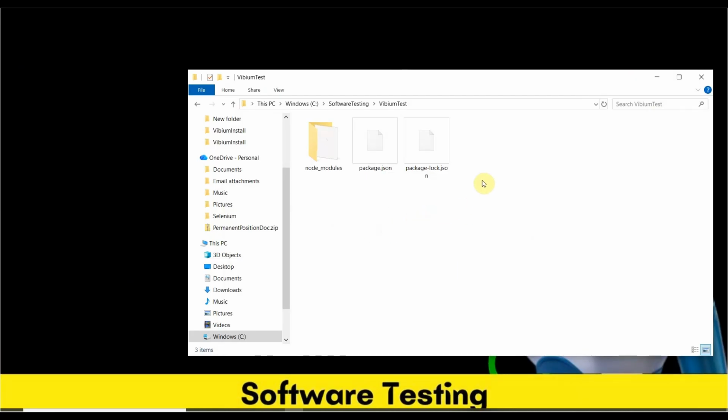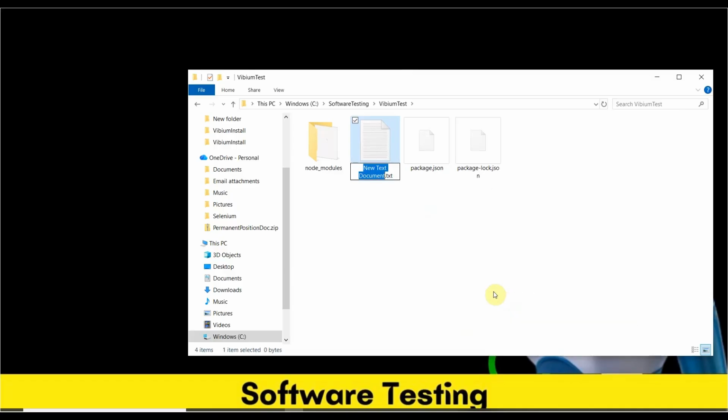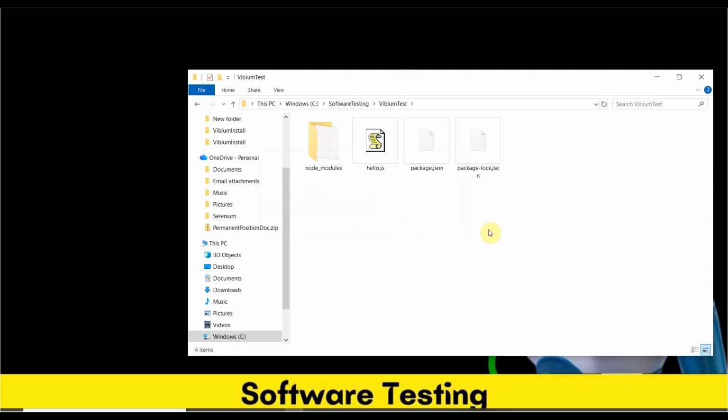Here we need to create a file which is called New Text Document. We'll create a file hello.js, which means a JavaScript file. Then delete the extension .txt and click outside. It will give you the change option. Then click yes. The JavaScript file is created.